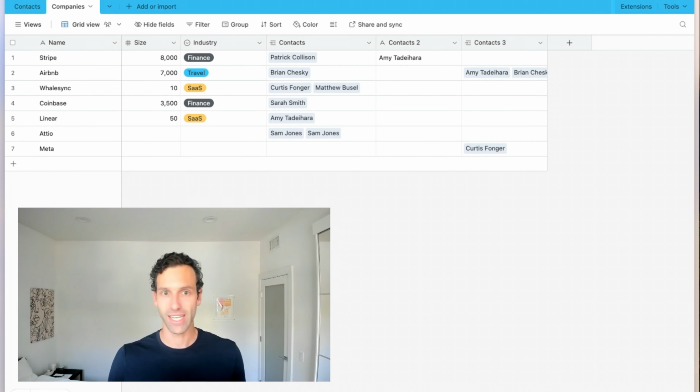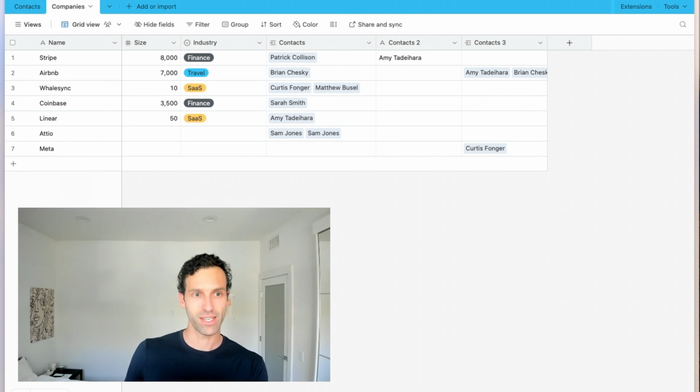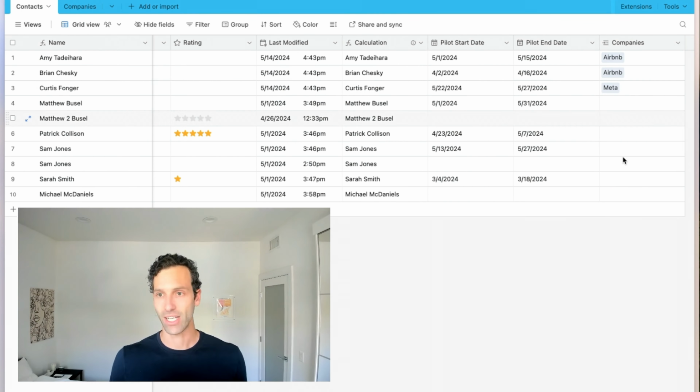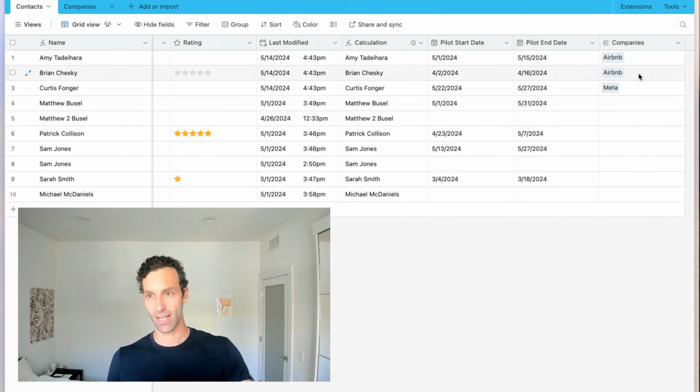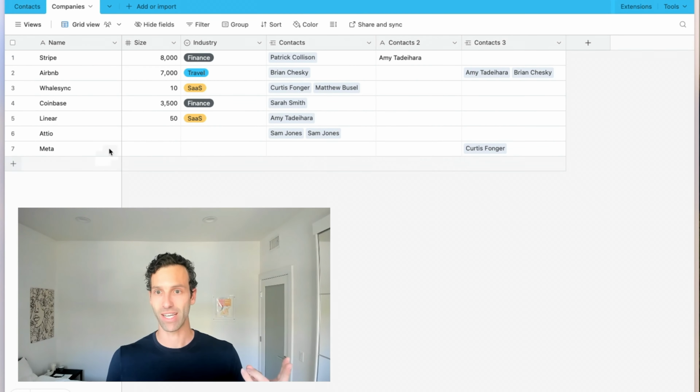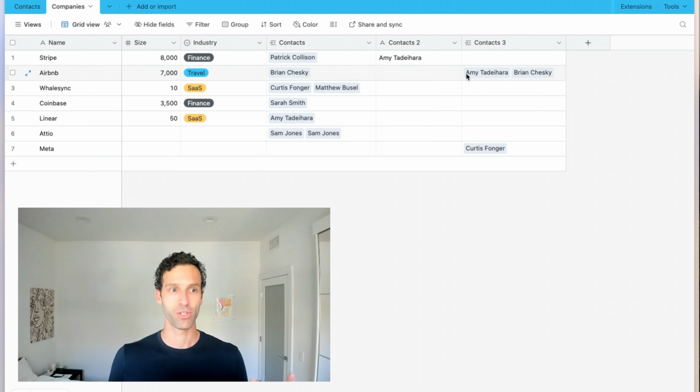You can also see that on the other side of this, Airtable has automatically created the reverse, right? So over in contacts, I now have a link between contacts and companies, and the reverse is true. So companies now have a link over to contacts. So you can see on Airbnb, which we just added to those two contacts, they exist here, Amy and Brian, in the reverse.